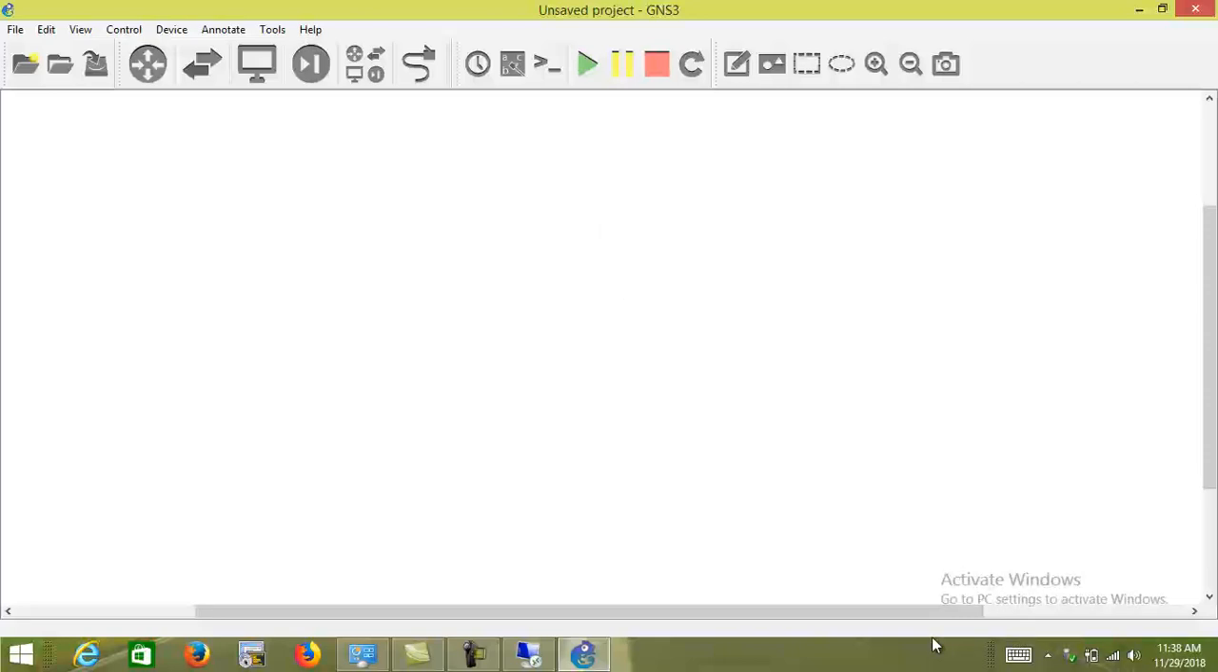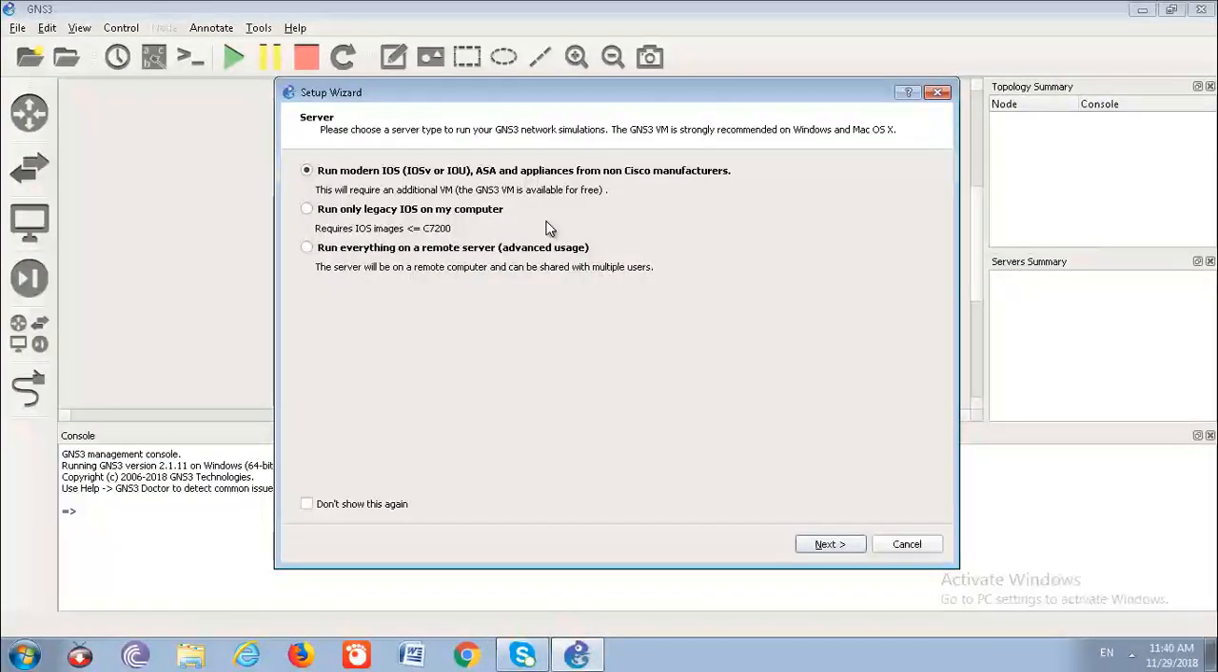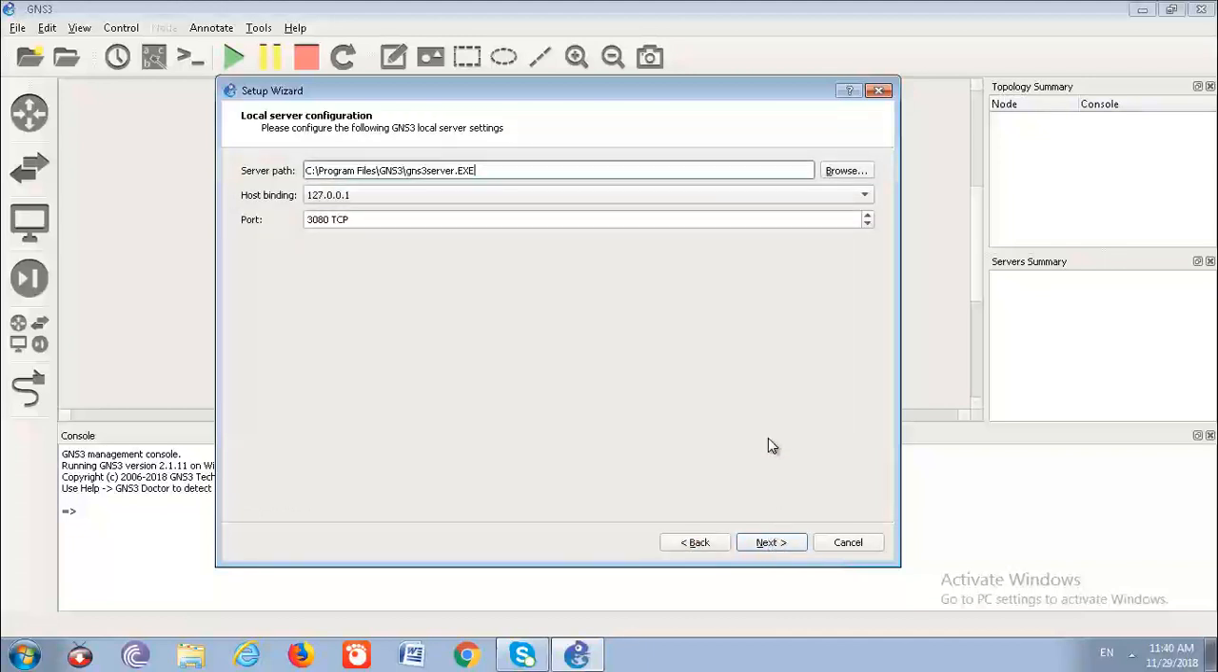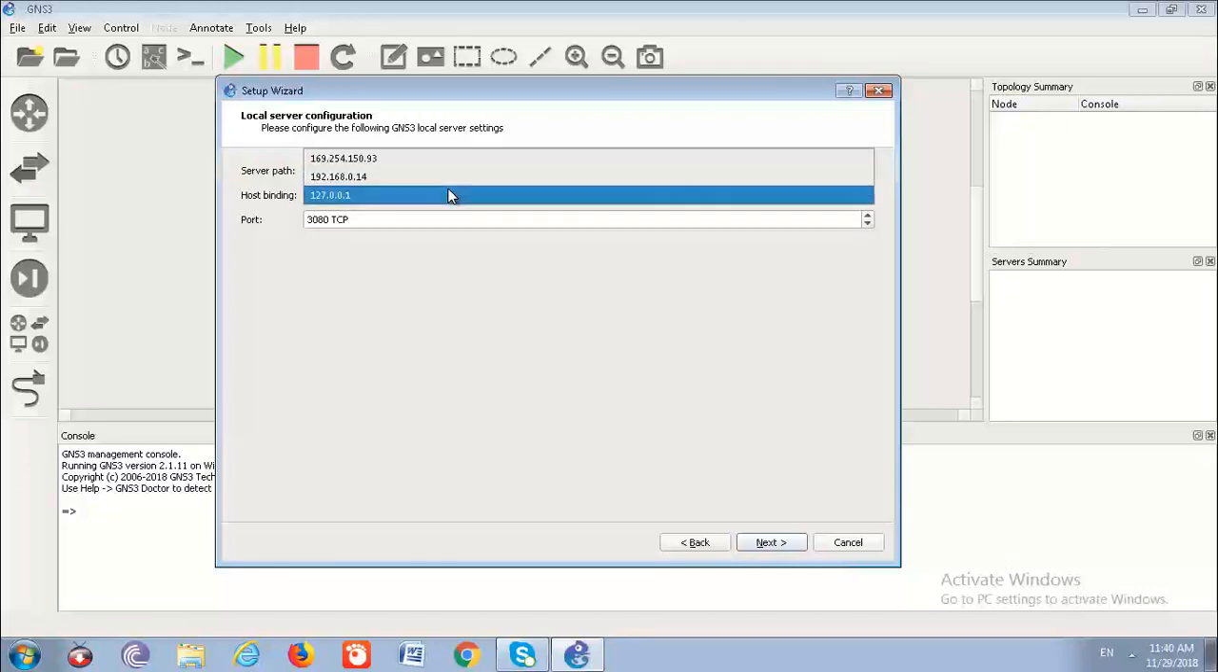So what we can do, after deleting the IOSs, is close your GNS3 and relaunch it. That's what I've done here. When you relaunch it, it comes with this initial dialog, the setup wizard, that I said we cancel. So you can come to run only legacy IOSs, and you hit next. Here is where you can choose another NIC.